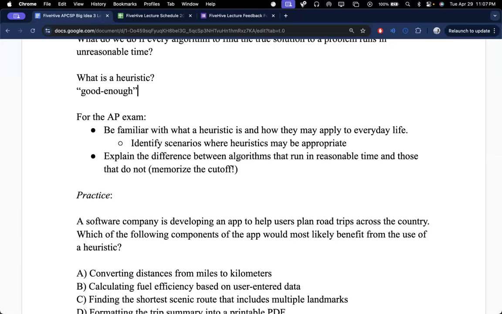So we want to be familiar with heuristics and how they apply to everyday life. This is the big one. You're definitely going to be asked a question or two about a heuristic, and to identify scenarios where heuristics may be appropriate. Also explain the difference between algorithms that run in reasonable time and those that don't. And just memorize. No worries, I'll go over it real quickly.